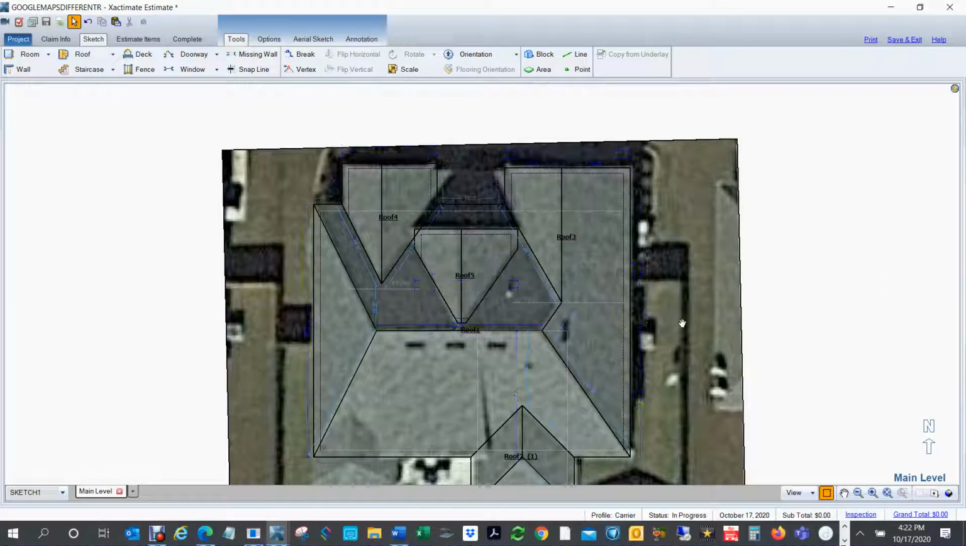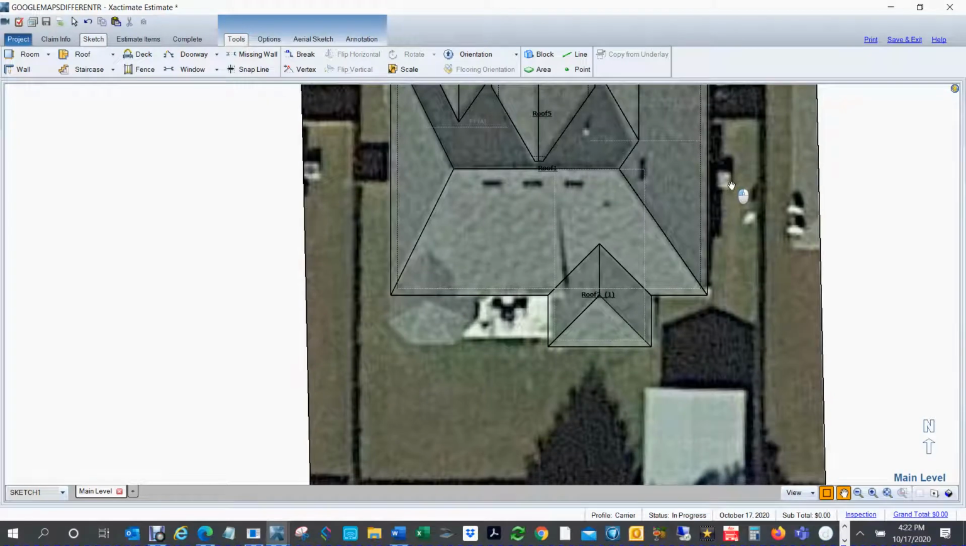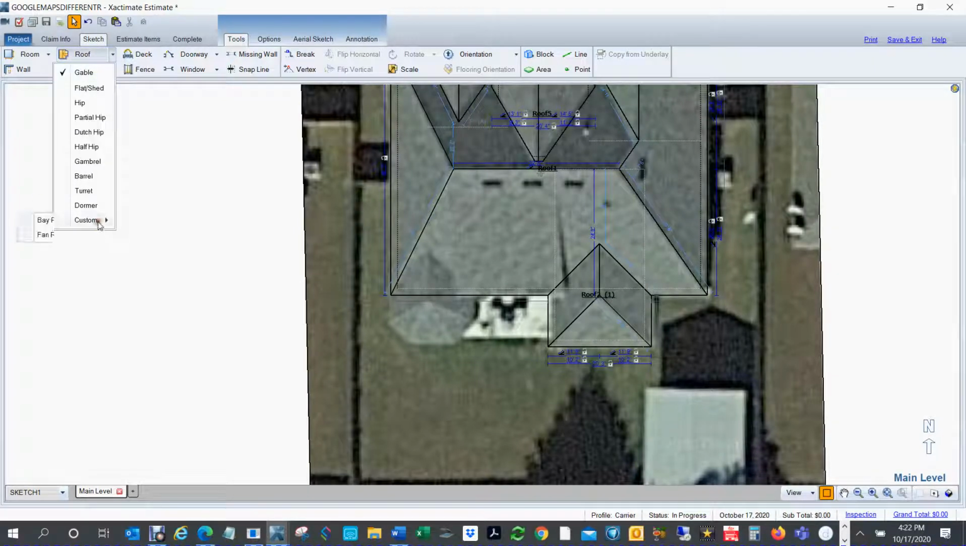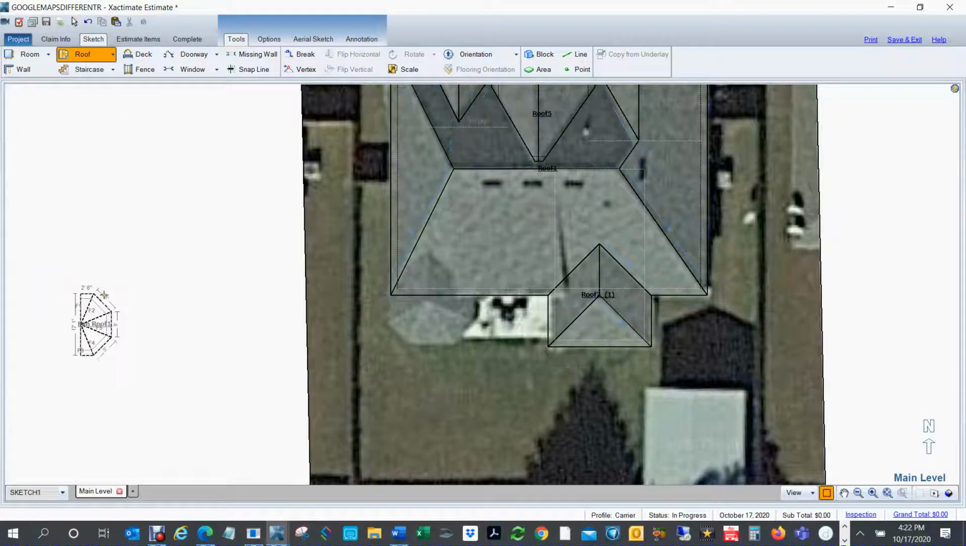Now, the only thing we've got left going on right here is this thing right here. This thing is called a fan roof. Now, here's the thing. If you go in here into your roof, go to custom, you go to fan roof, and you hit tab, tab, tab. Here's the problem. Look how small it is. You could go in there and spend 20 minutes making it work.